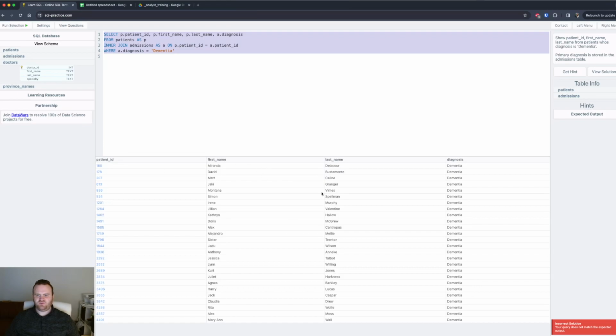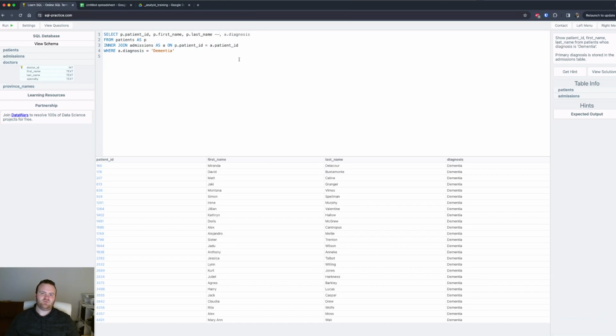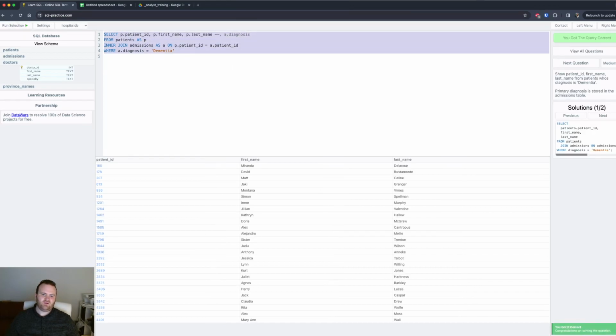We have patient ID, first name, last name, and diagnosis. Now, we don't need their diagnosis column, so we can just comment that out, but it's there, so we know we have it. And there we go. They did an inner join here as well.